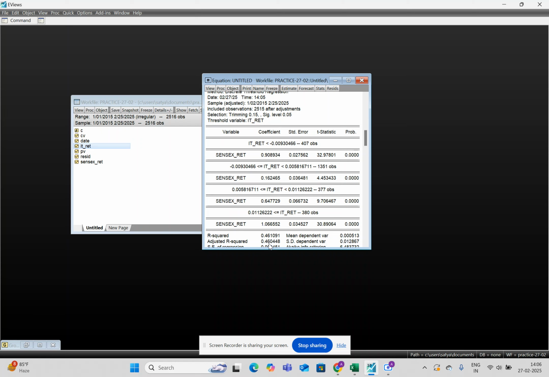Now we can do a multiple threshold test to see what is the optimum number of thresholds. So here they have given four thresholds, but we have to see, is this the optimum number of thresholds? So we have to check that.